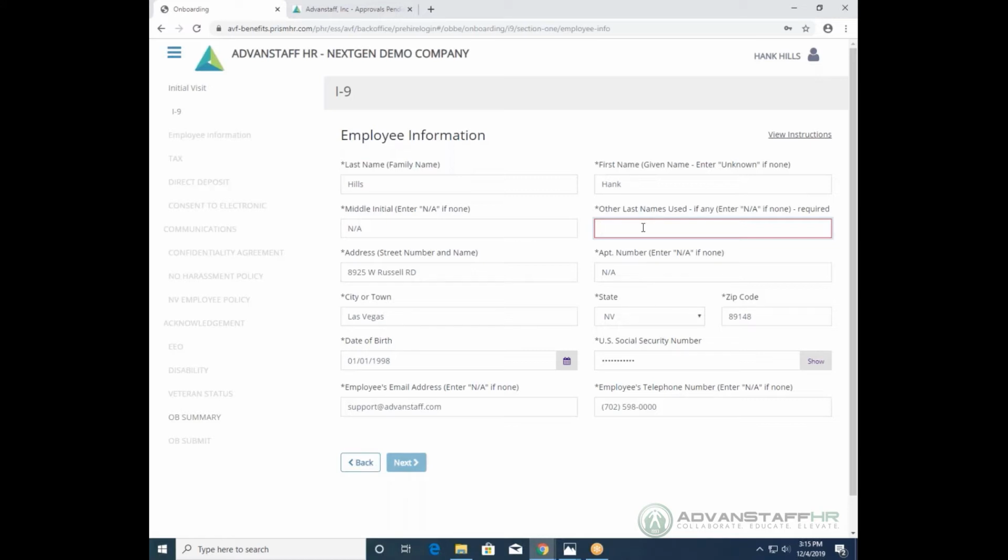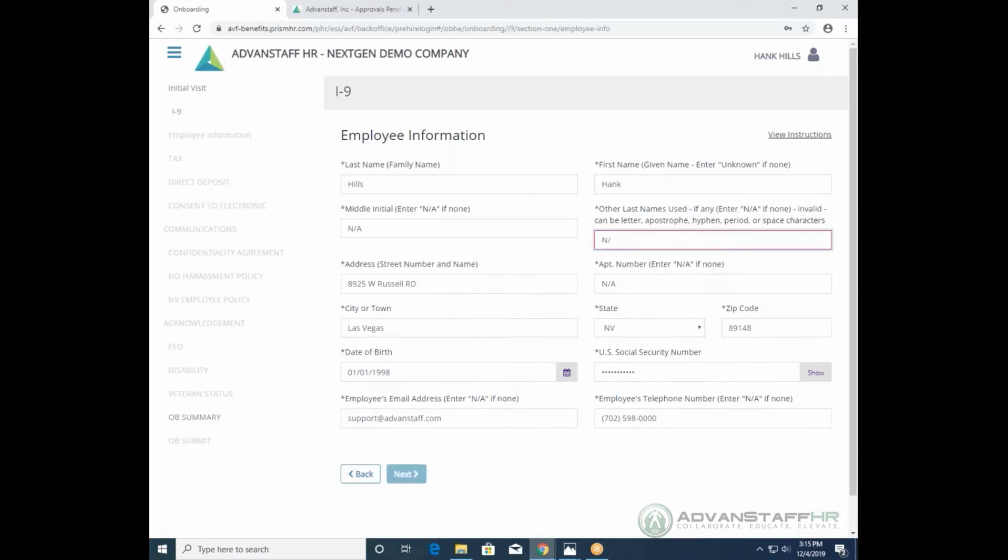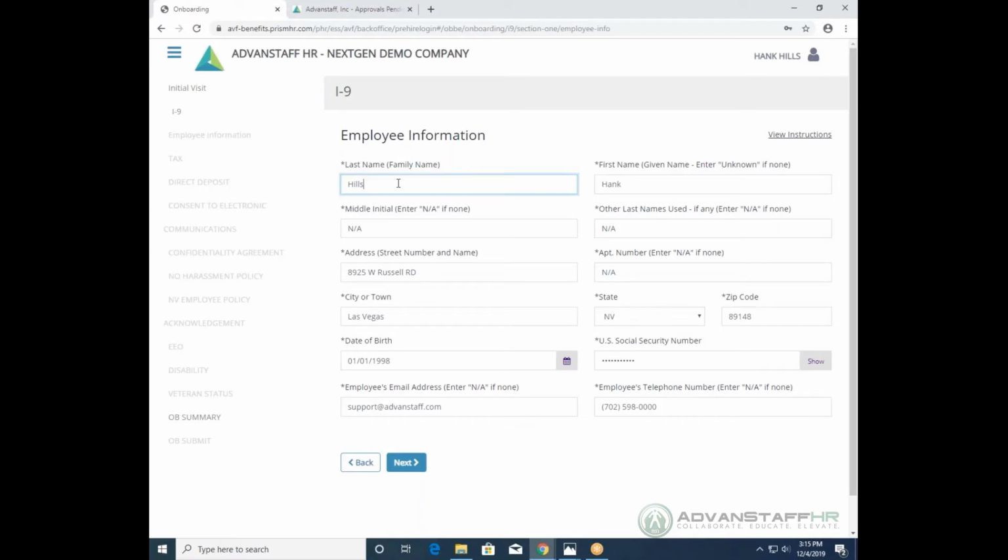Now, if an employee has two last names, they're going to put that in this box here. So if it's Hills and then another last name, he would put that there, but it's just Hills. Now, it's very important that the employee does include all of this information here: the Las Vegas, where they live, all that information.